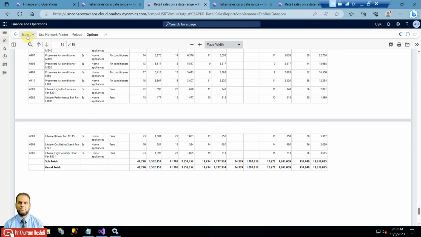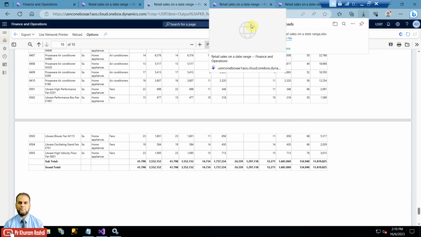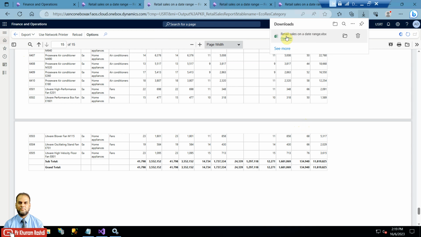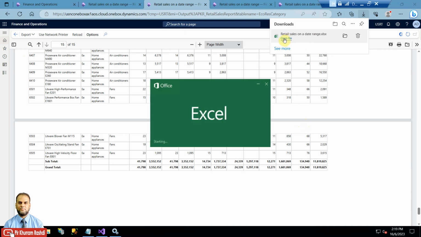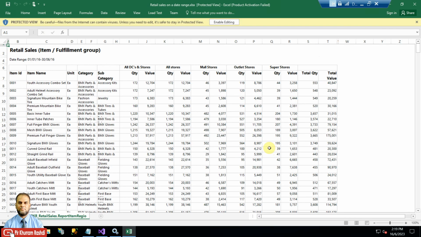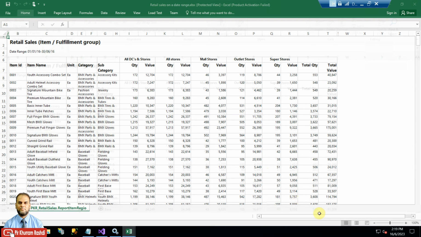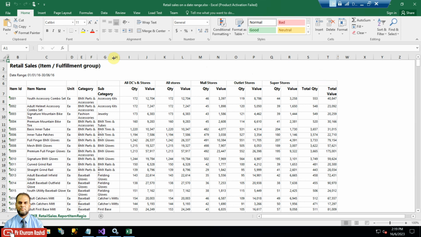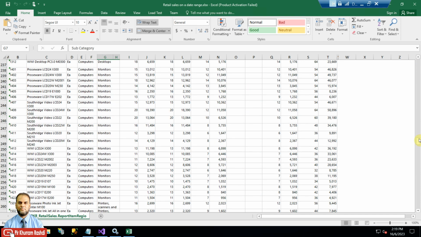So this you can export for a better view in Excel, because sometimes the regions or the fulfillment groups are more, and you cannot see them on the screen, so it's better to export it to Excel and see inside the Excel. Okay, so here you can see the report which we have basically built. Here it's a better view.